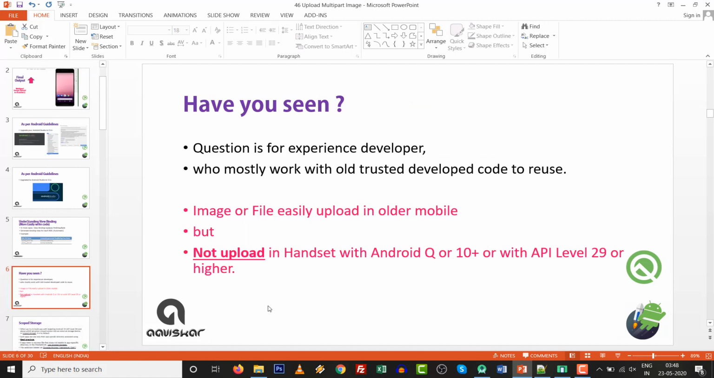So up to now, have you seen that? This question is for experienced developers who mostly work with old trusted code. Likewise, we just reuse that code many times. So an image or file is easily uploaded on older mobile handsets with older versions, but not uploaded on a handset with Android Q or Android 10 plus, or API level 29 or higher.